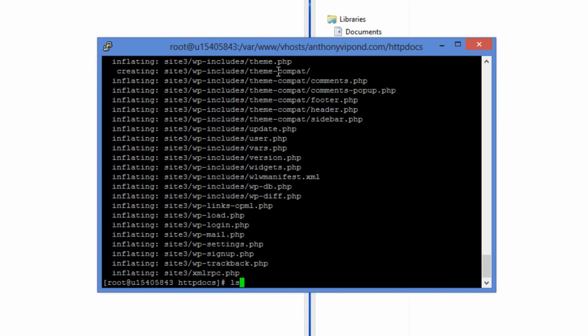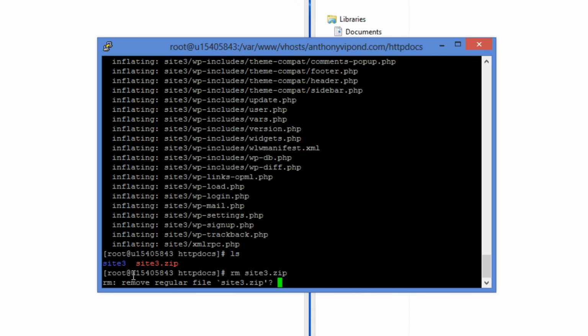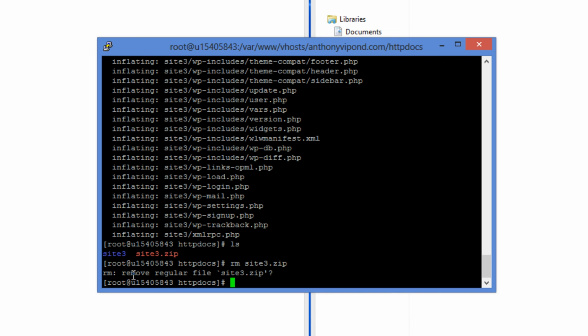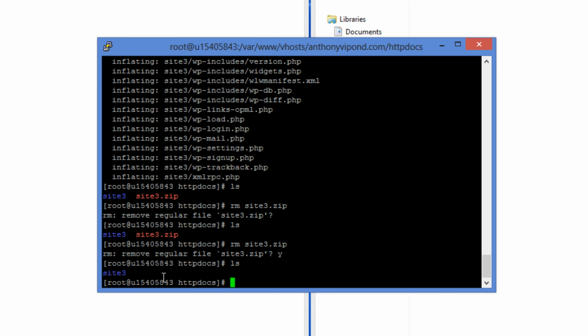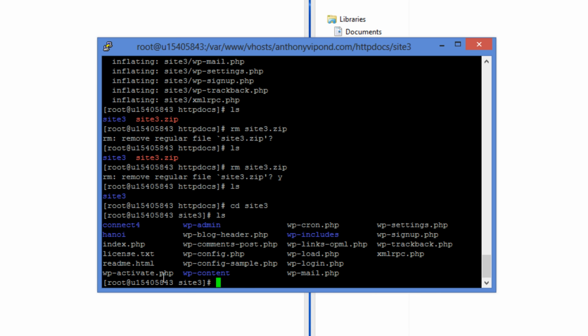Let's type ls again to take a look. So now we'll see the site3.zip and site3. We don't need the zip anymore. We can remove it with rm. And we'll confirm that deletion. So all we have now is the site3 folder. Let's CD into that just to make sure it's got all of our WordPress stuff in it. So we can see all of the WordPress files there.